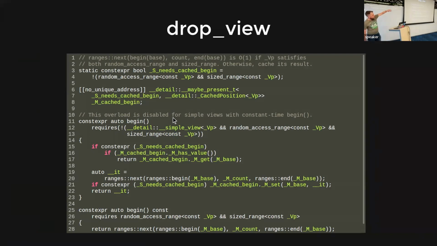These first two statements are in the private section of this class. Needs cache begin is a constexpr rule, and this statement is going to repeat itself. You're going to see random access range of the template parameter that's passed into the drop view, and it's a sized range. If it's not that, then we cache. So if you go back to my example, one of the things in my example is that I was using a list. List is not a random access range. If I use a vector, the code is unsurprising.